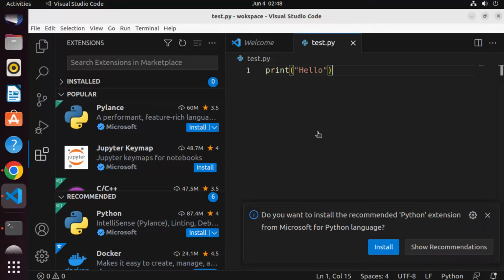So this is how you can download and install and use Visual Studio Code on your Ubuntu operating system.